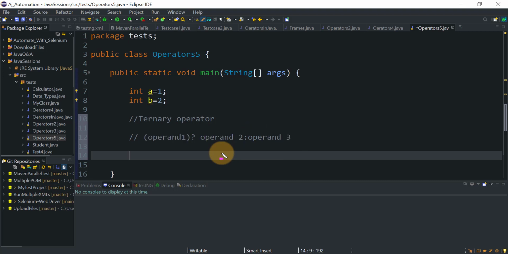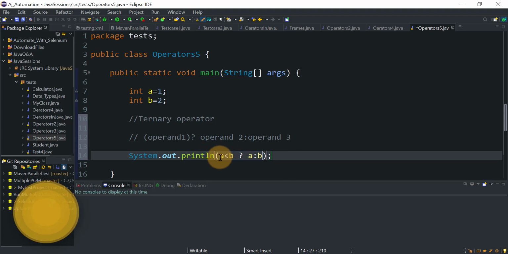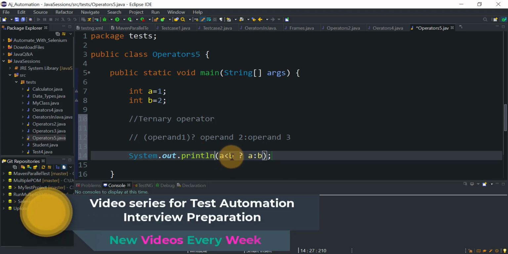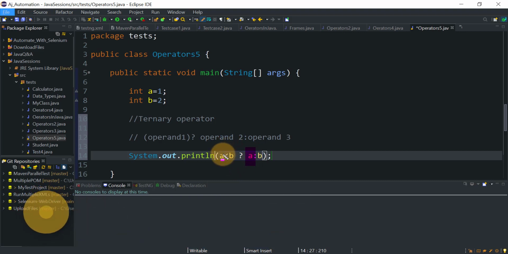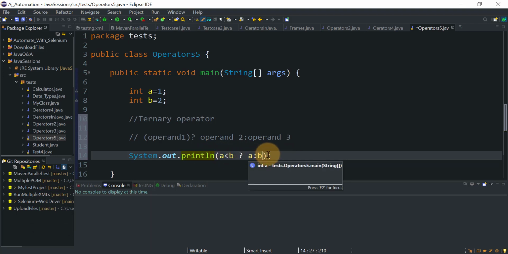For example, I am going to print, and here I am going to use some condition. Let's try if a is less than b. This is my first condition. Here I applied the ternary operator, a colon b. What is the meaning of this? First it will check the condition of this expression. If it is true, then I will get the value of a. If this expression is false, then I will get the value of b. Very simple. Depending upon this result, I will get the value of a or b accordingly.